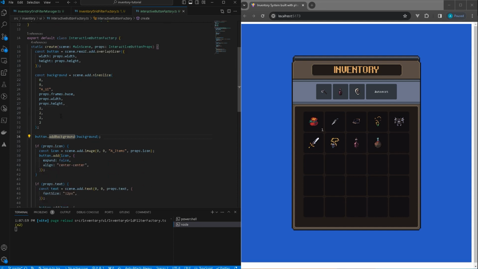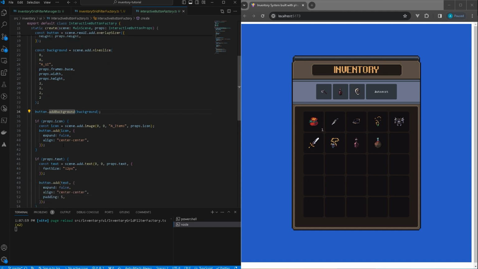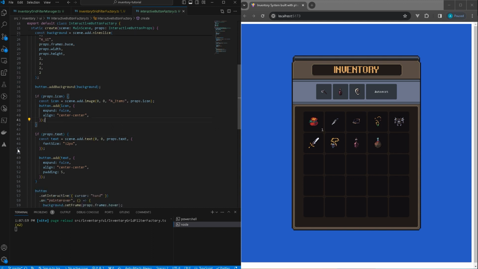So we create the background, we add the background of the button, and then we conditionally check the props that we pass in. So if you pass in an icon, we're going to add the icon to the button. If you pass in text, we're going to add the text to the button. If you pass in icon and text, I actually don't have a check for that. So I'm assuming that would probably look pretty weird. I don't think it would line up correctly. But again, that's something that you can try on your own.